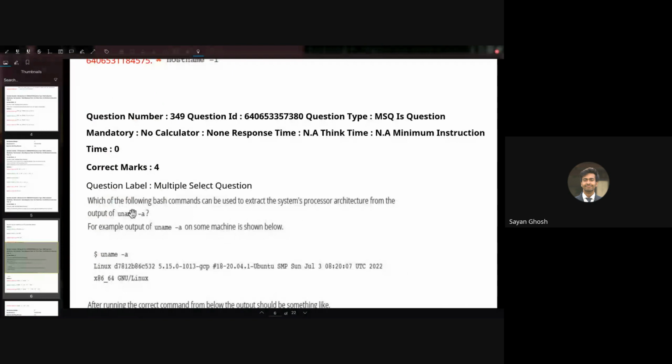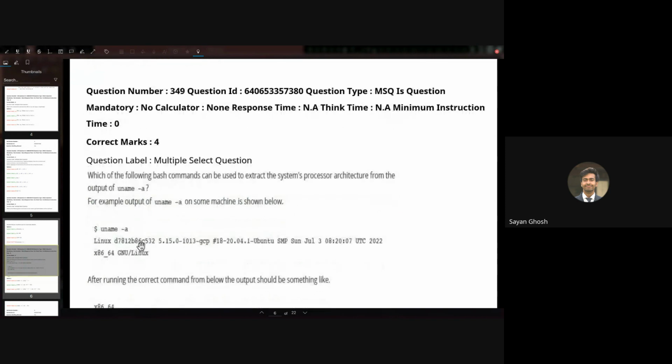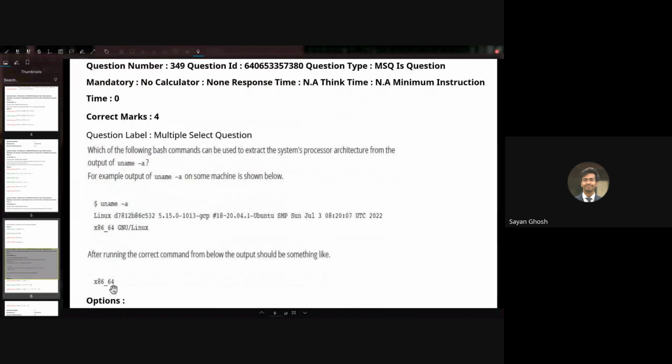Let's move on. So in this question, which of the following bash commands can be used to extract the system's processor architecture from the output of uname minus a? So for example, the output of uname minus a on some machine is shown as below. So this will basically give you all your system information regarding your kernel and your OS. So what I want is just the processor architecture. So the processor architecture is x86-64.